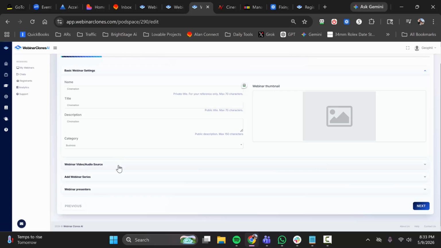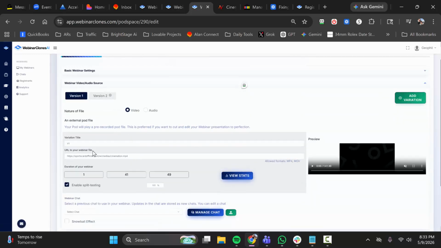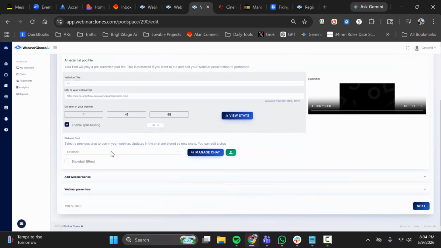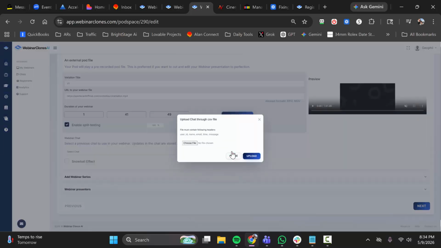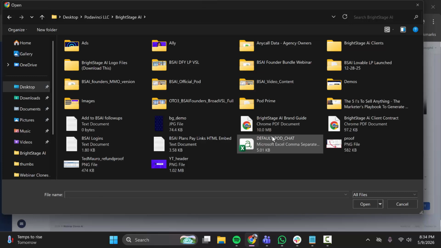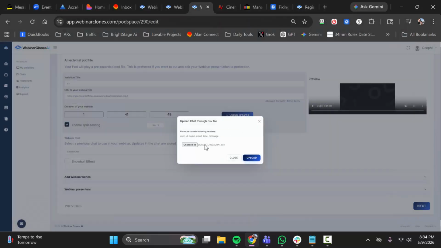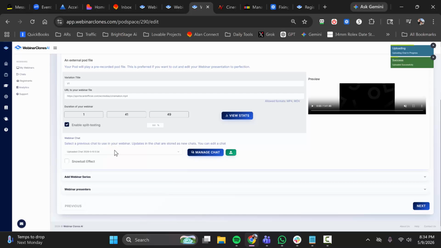You can rename it. I don't recommend changing the name for the actual MP4 that's being hosted here, but you have that. You can select a chat and upload a chat if you want to. So let's say for this one, we want to upload a chat. Then I have one called default chat. And this is just people going back and forth with their cities. Hey, where are you from? It's great to be here, that kind of stuff. Or you can not upload any at all, but you can upload a chat there.